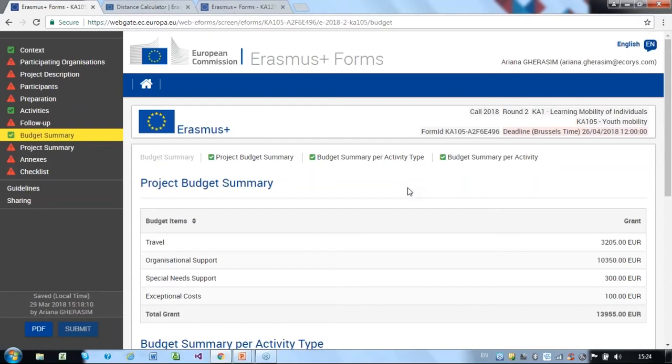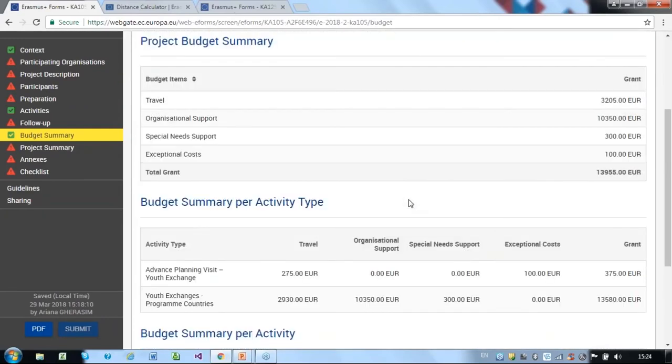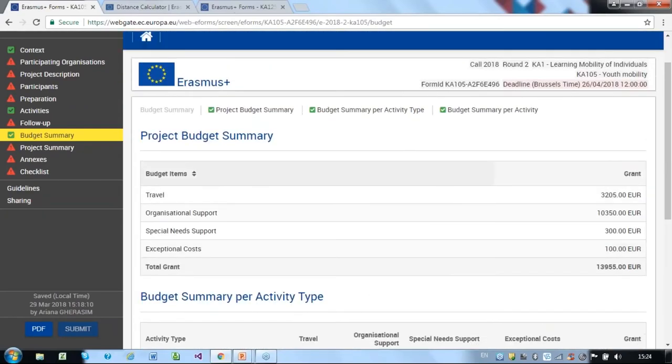1. Travel, which is a contribution towards the cost of each participant's return journey from the place of origin to the location of the mobility activity. Travel is calculated on a unit cost basis and is based on the travel distance calculated by the distance calculator. 2. Organizational support is also calculated on a unit cost basis and is a contribution towards costs directly linked to the implementation of mobility activities.